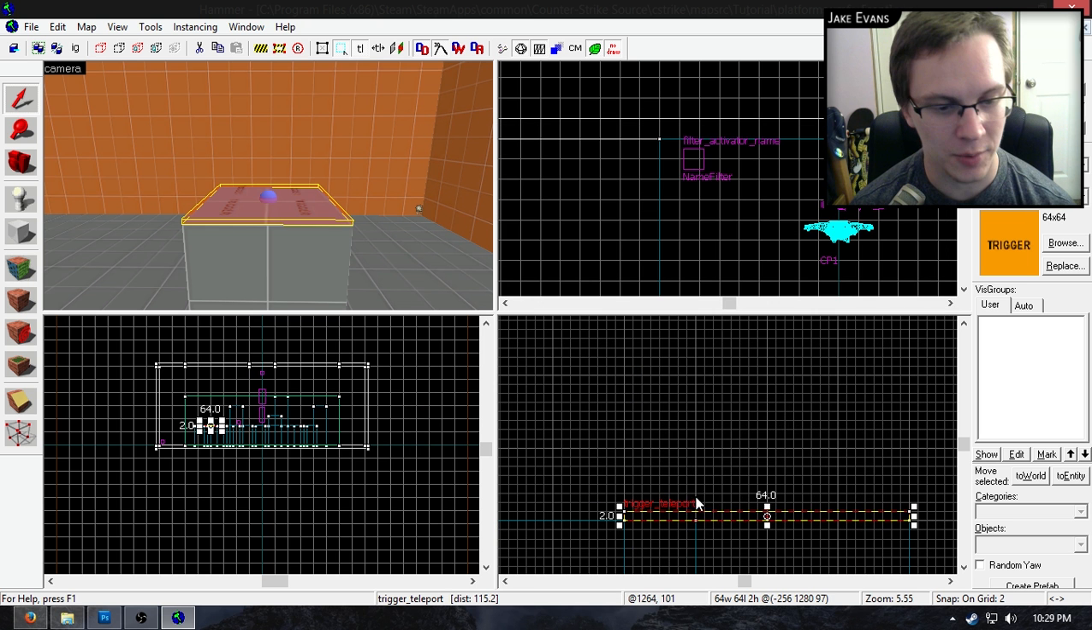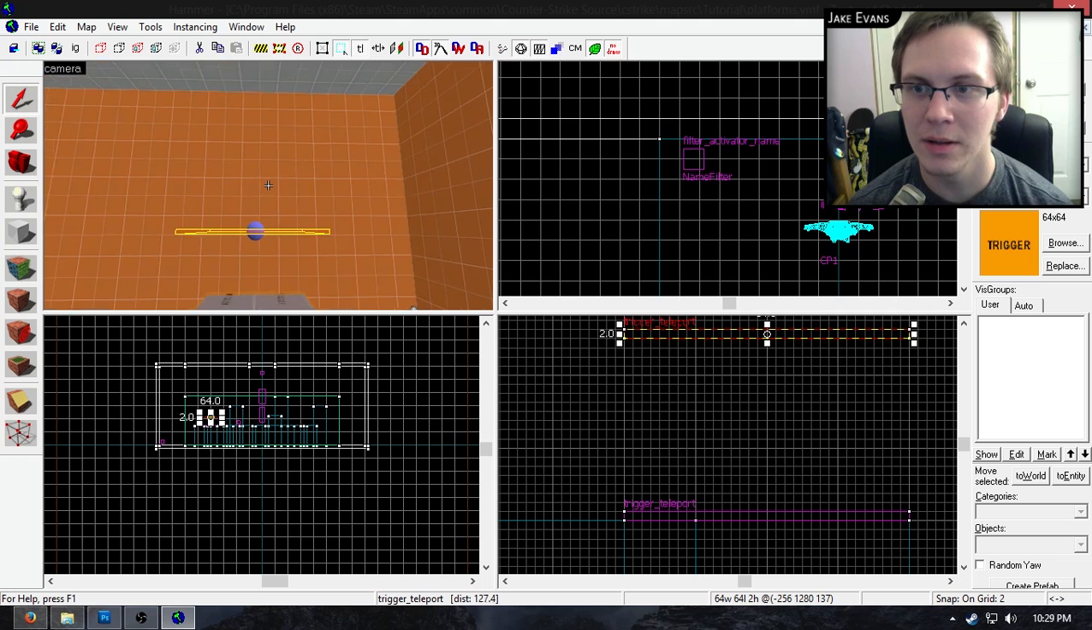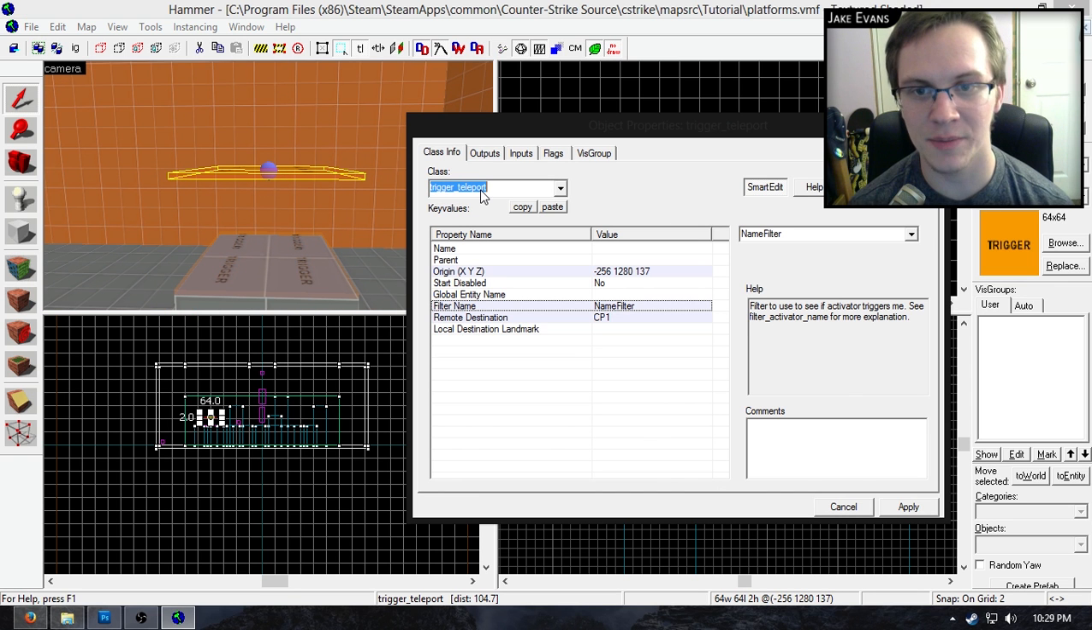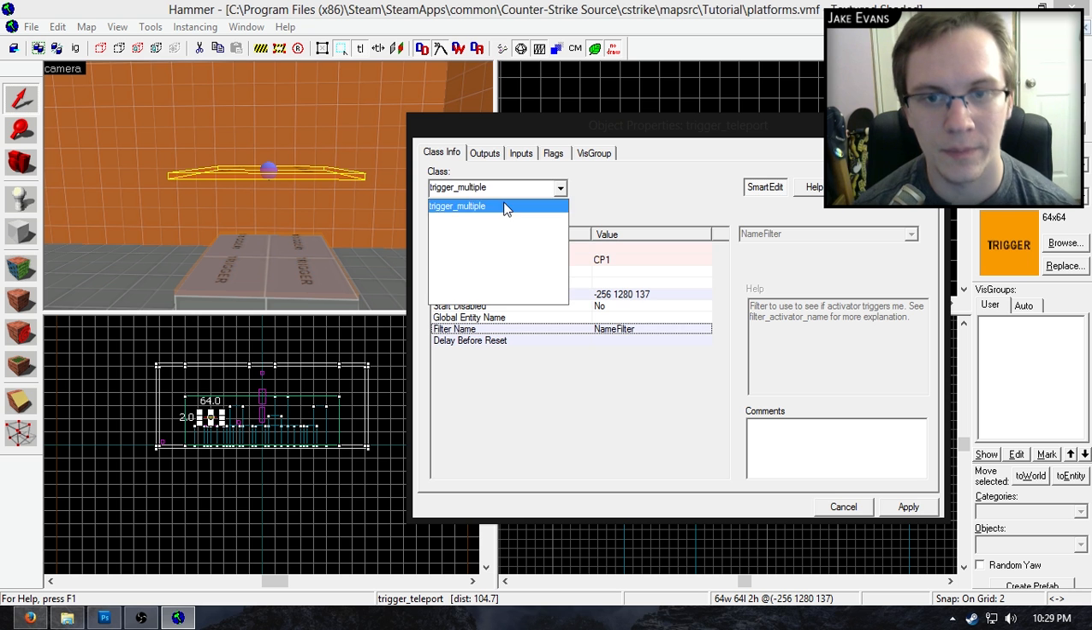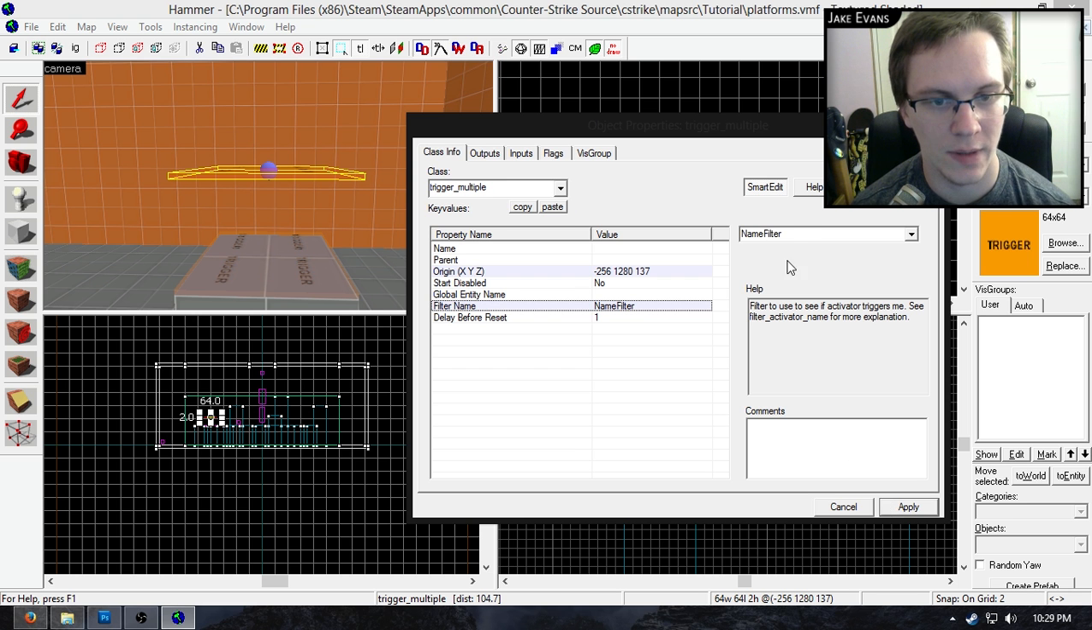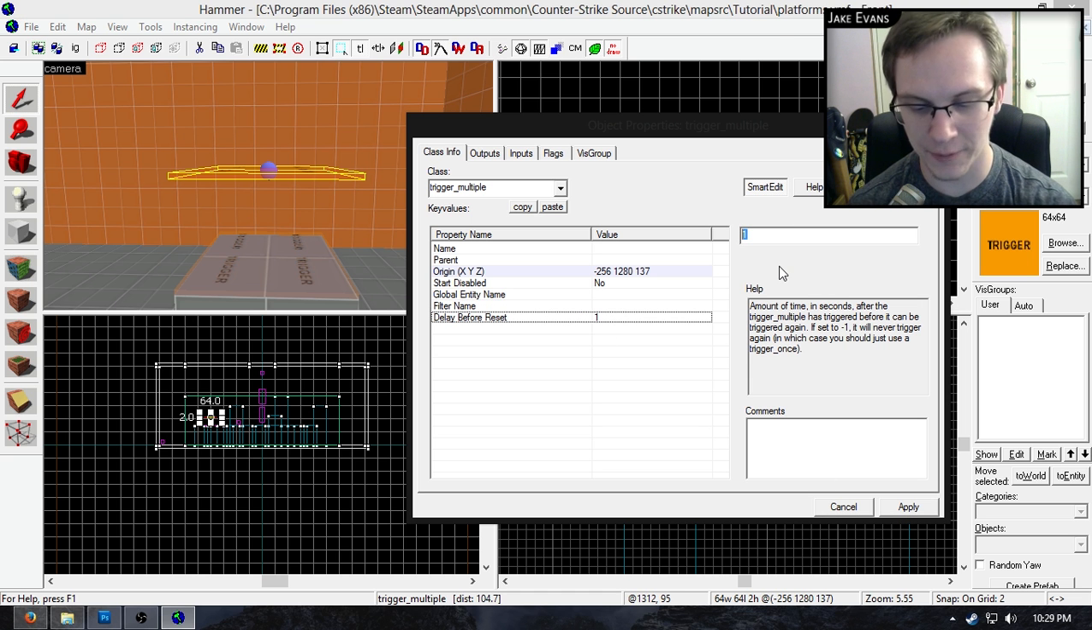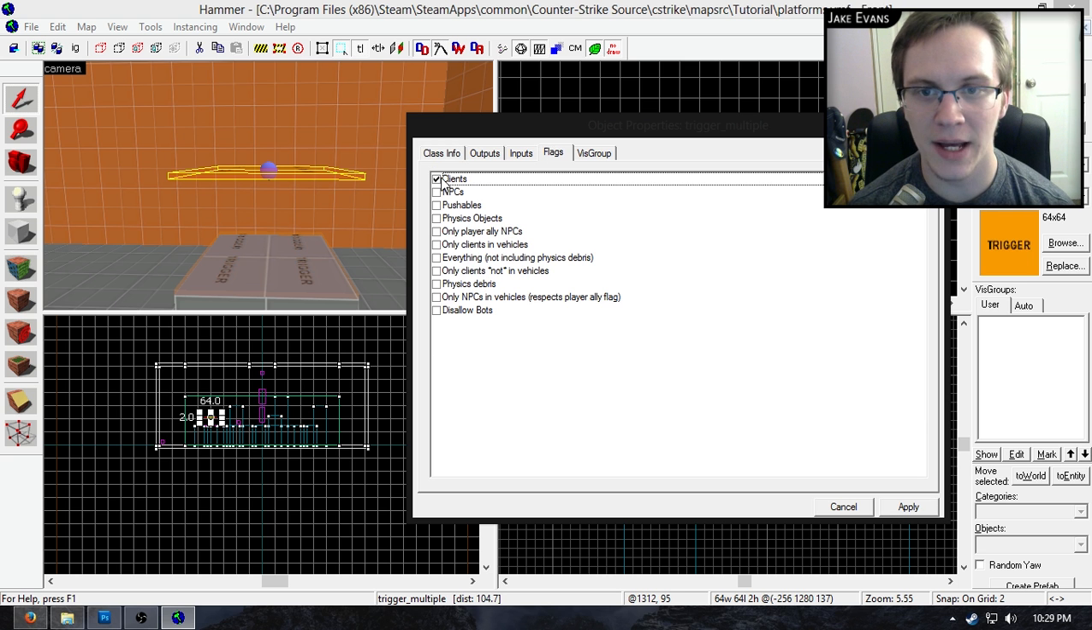Highlight your trigger teleport, shift drag to duplicate it. Then go to the entity options menu and make this one a trigger multiple. Okay. For this trigger multiple, we do not need to run it through a filter, so remove that and set the delay before reset to something really small like that, like 0.0001. Then go to flags, make sure clients is checked and enabled.